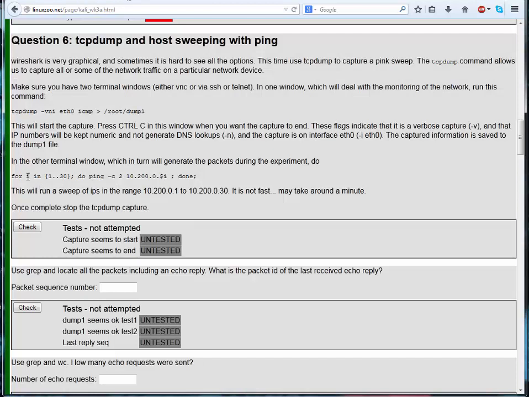So we want a little for loop. It's looking to go from 1 to 30 and use that variable here. So we're going to ping across all those addresses, 10.200.0.1 across to 10.200.0.30.